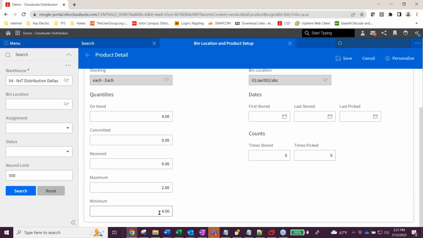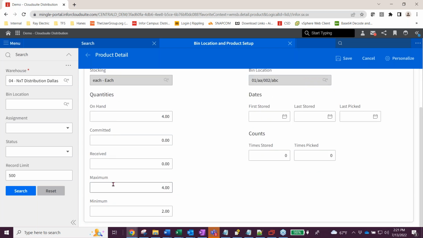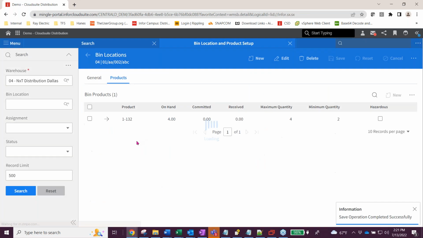So we don't want to have any more than 4, and we don't want to have any less than 2. And I have it backwards: 4, 2. I'm used to min and max being first and last, so maximum's first, minimum second. And then these will populate, like I said. And then you can just hit save and go back.